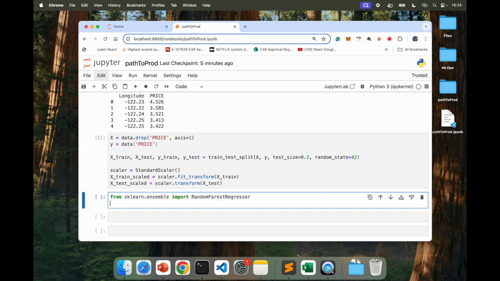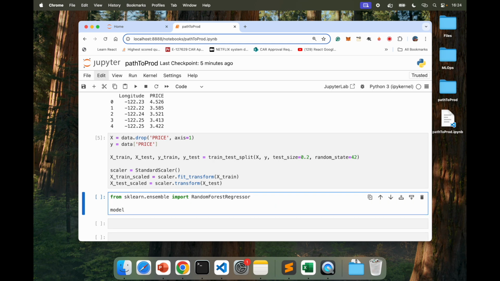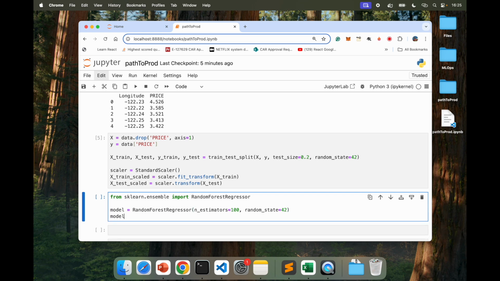So with this here, I am going to say model equal to, copy this, RandomForestRegressor(n_estimators=100, random_state=42). Also write the next one, let me explain in a second. model.fit, and inside this fit I'll put my x_train_scaled and y_train.